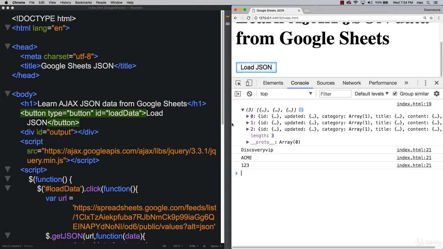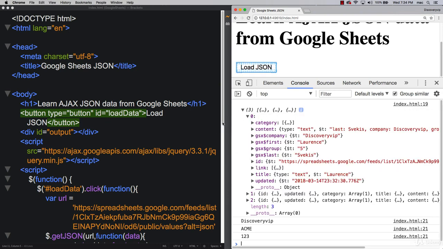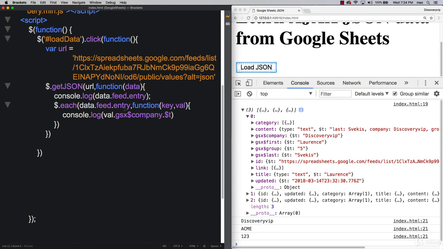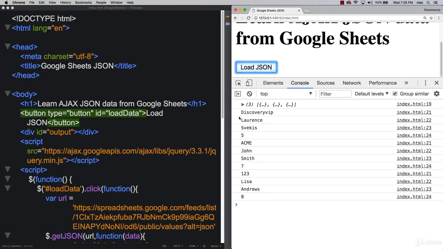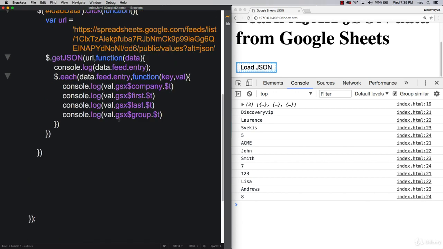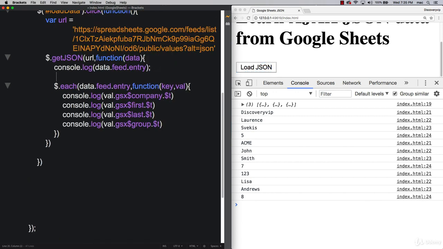So that returns back all of the company values that were brought in there. And if we want to pull back the additional information, we can grab it. So that's how we can get company. We can also get first. So first, last, company, and the last one was group. So this can retrieve back all of those pieces of data. So now when we click load, there it is. This is all the information coming from the Google Sheet. So now all we have to do is just format it and make use of it.